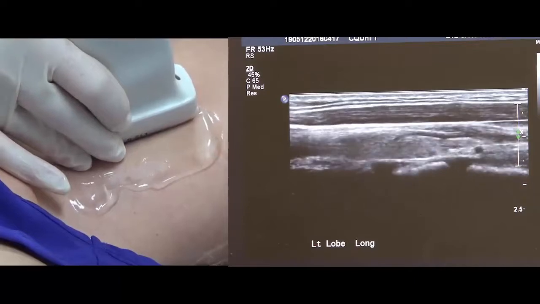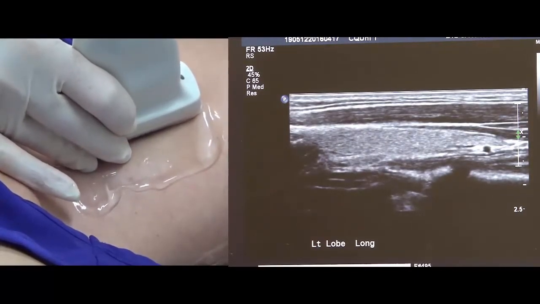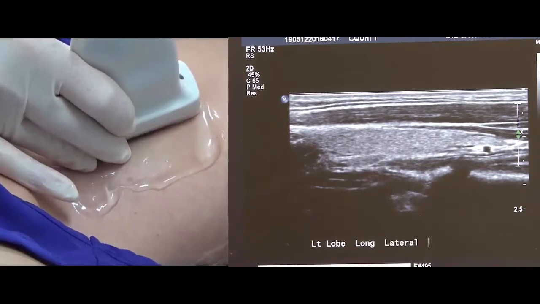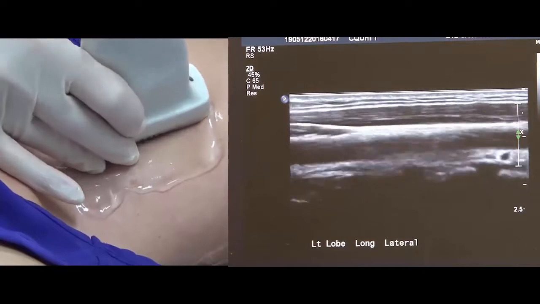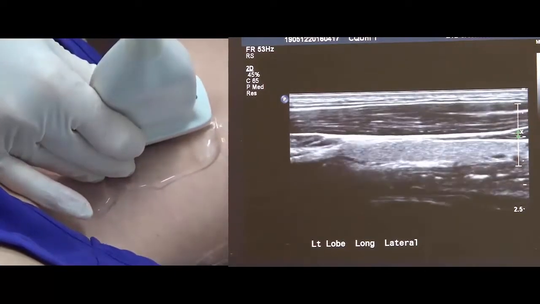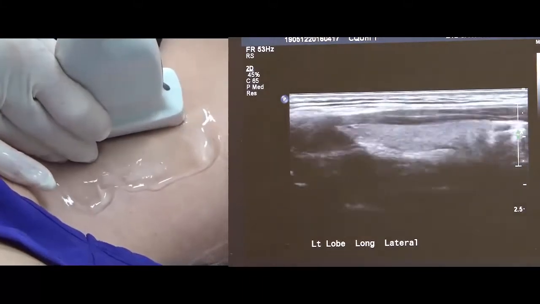I'm just going to come back a little bit, just angle around. That's going to be my lateral image. You're not always going to get the CCA in that lateral image. Some thyroids you can actually see the thyroid over the top of the CCA, but not all, so don't worry about trying to get all of that.